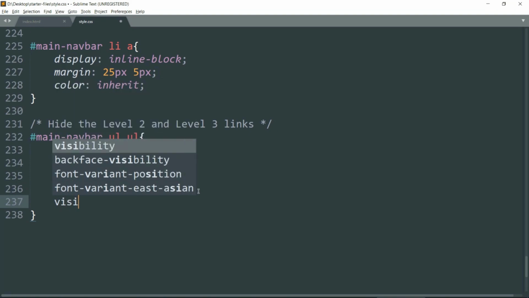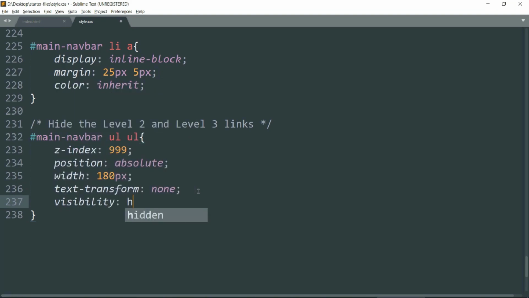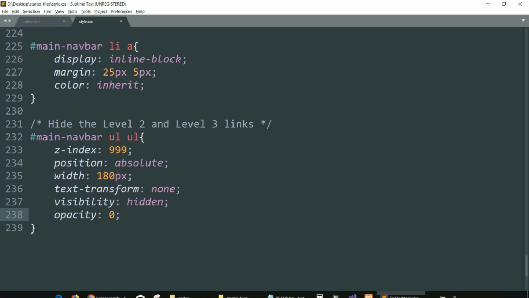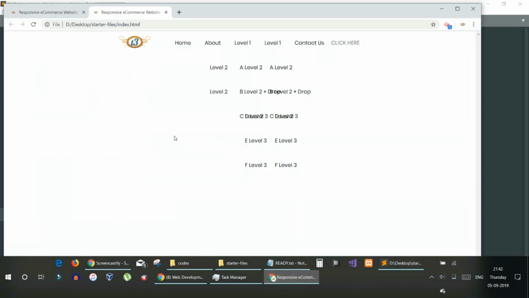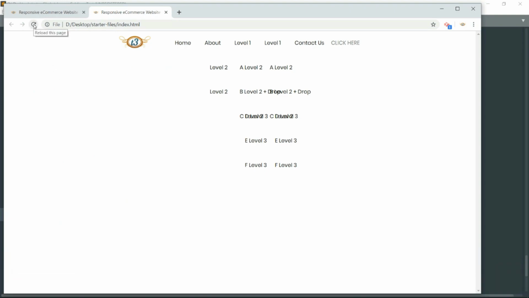Then visibility hidden and opacity 0, so that we can hide the level 2 and level 3 links until and unless we want them to be displayed, and we want them to be displayed only when the level 1 link is hovered. Alright, the links are hidden.